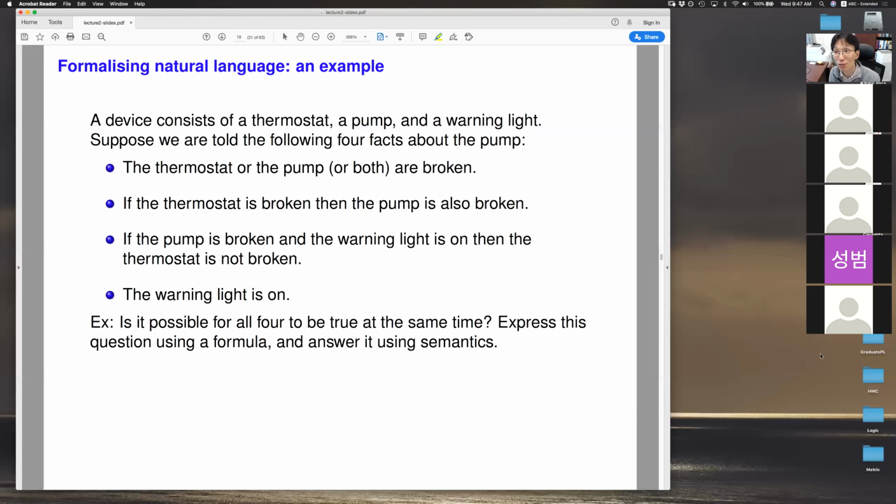Okay. So I'll give you maybe 5 minutes to read these descriptions and understand what happened. The descriptions say I have a device which has 3 parts. Thermostat means 온도계, pump means pump in Korean, warning light means, yeah, there's some 불 in this device. And then there are descriptions about some relationships between these components in this device, and from these descriptions we want to do some reasoning. Okay. I'll give you, as I said, 5 minutes. Start the poll.